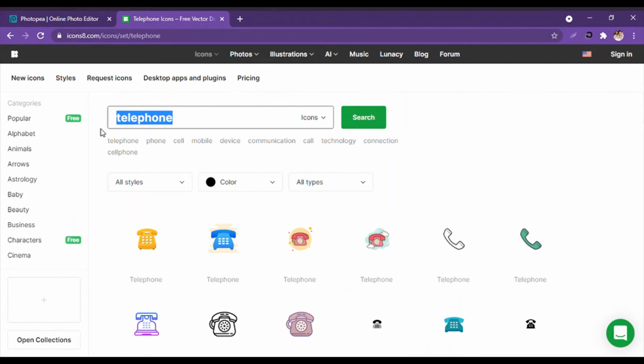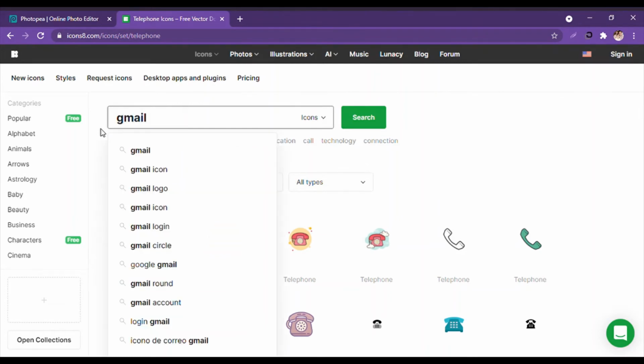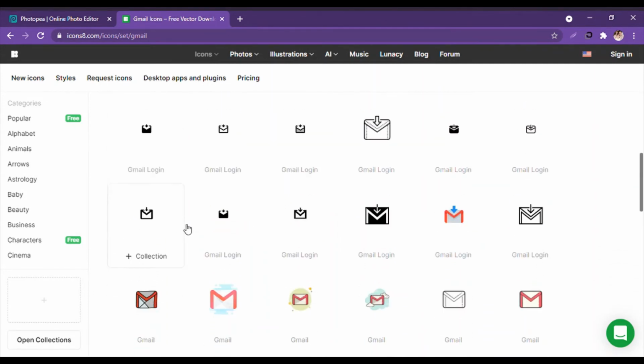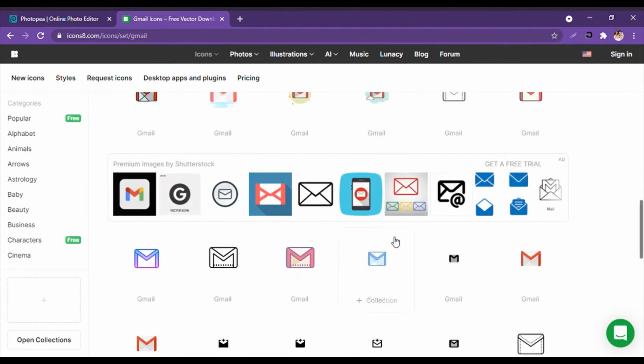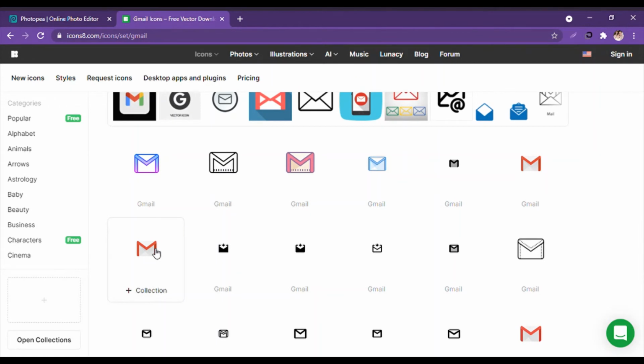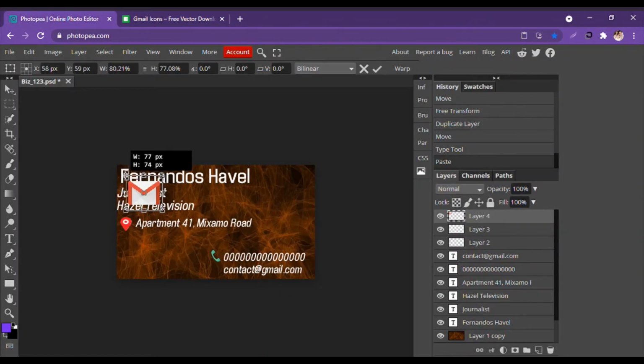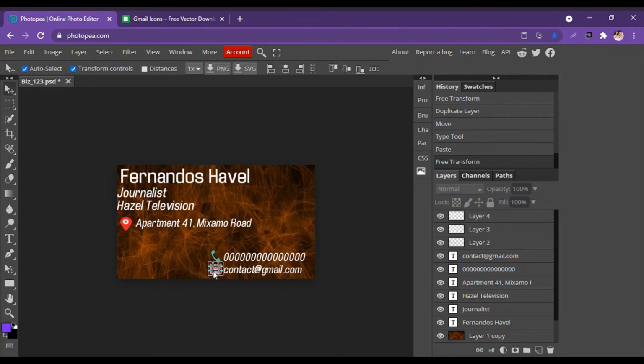So now we're going to go to our tab again and then write Gmail. And this Gmail, we're going to select which one. This one is better. So we're going to copy it and then paste it. So this one also has no background. So now we're going to make it a bit smaller. Yes. Now it is perfect.